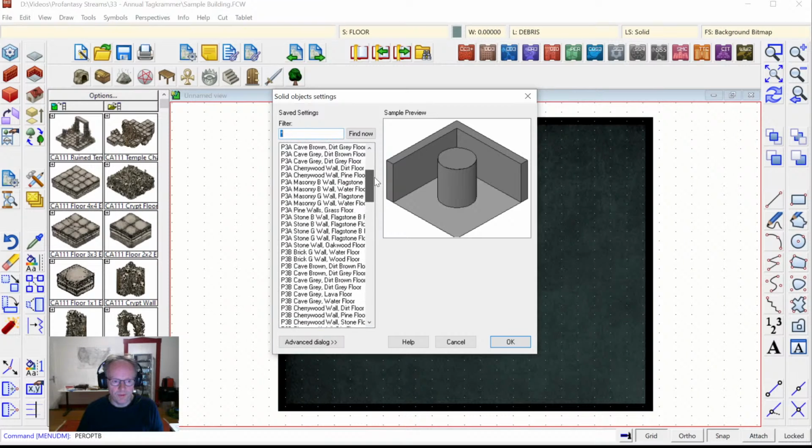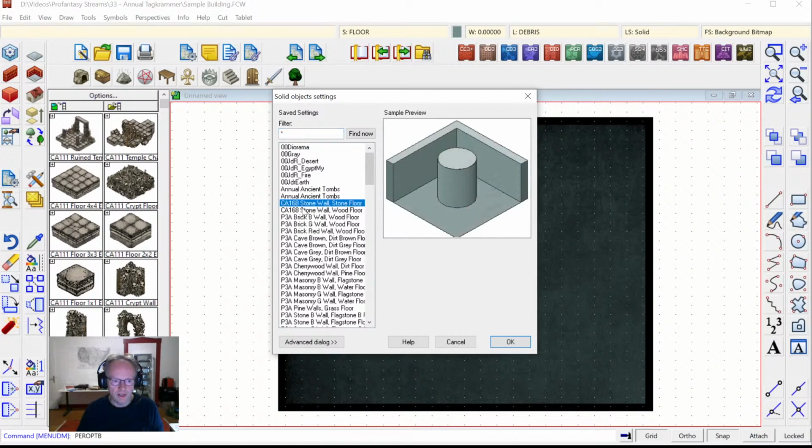Most of the stuff is perspectives 3, but if you scroll up, you do have two that start with CA 168. It's the number of our annual issue. And you can see how long we've been doing that. This is the 168th annual issue, not counting bonus issues. And we do have two different ones here for stone walls, either with a stone floor or wood floor.